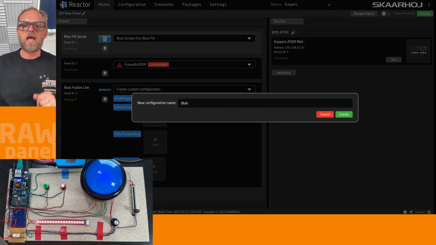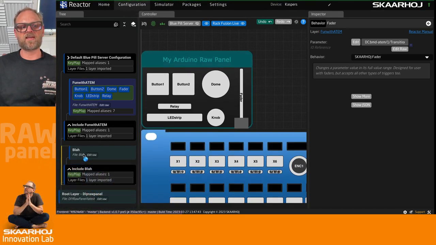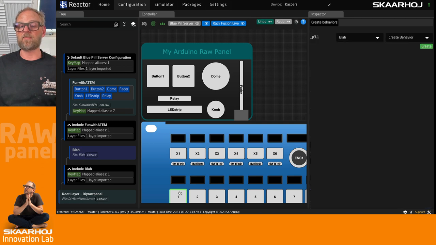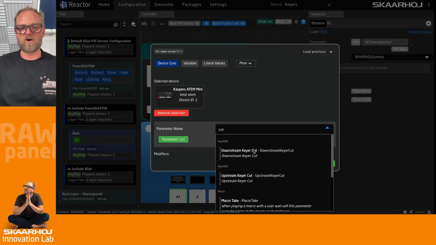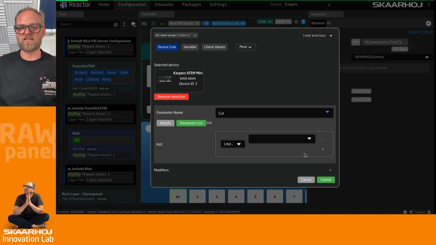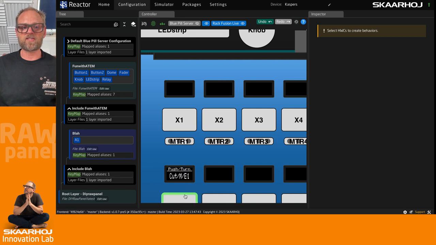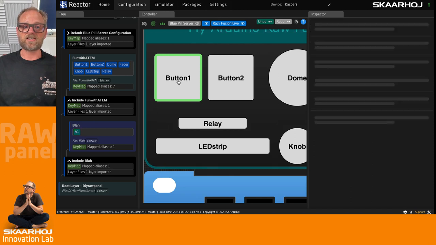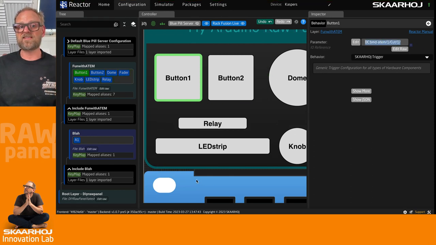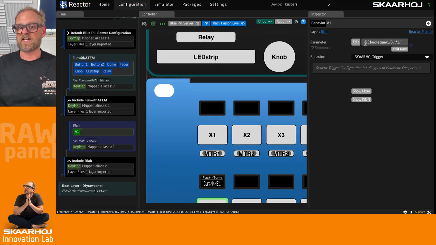Let's call it blah and just create it. So now we have this custom configuration. If I go in here, then on blah, I can start mapping my buttons just like I did for my Arduino panel. Really no difference here. Just this one, search up, type in cut to find the cut behavior from the ATEM switcher, pick ME1, submit. And now on this button, we would have a cut button on the Rack Fusion Live, just like this button was assigned to the cut parameter. It is actually the same. Regardless of which panel it is, it is assigned to that cut parameter.